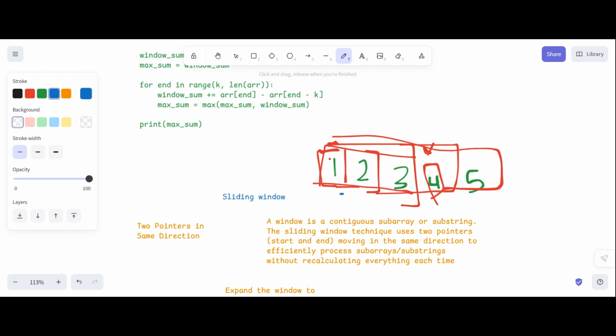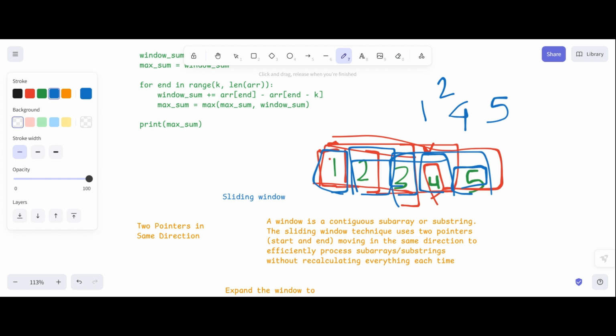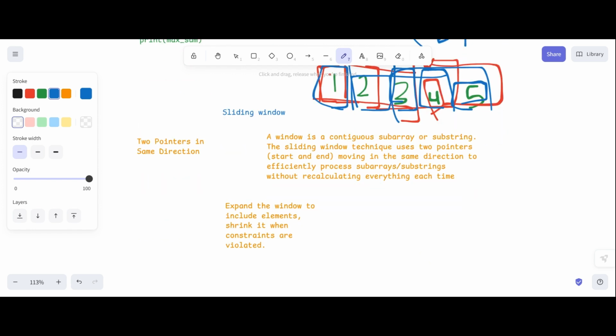For example, this 1 can be a subarray, 2 can be a subarray, 3 can be a subarray, 4 can be a subarray, 5 can be a subarray, a contiguous subarray. You can also have 3, 4, 5, or 2, 3, 4, 5, whatever it is, but it must be contiguous and it should not be like this 1 and 4 or 5. This is not, because 2 and 3 are missing over here. That is not contiguous. So in this case, we only consider continuous elements.